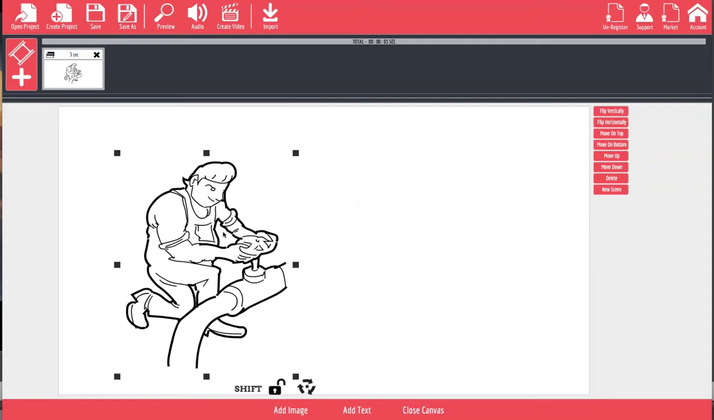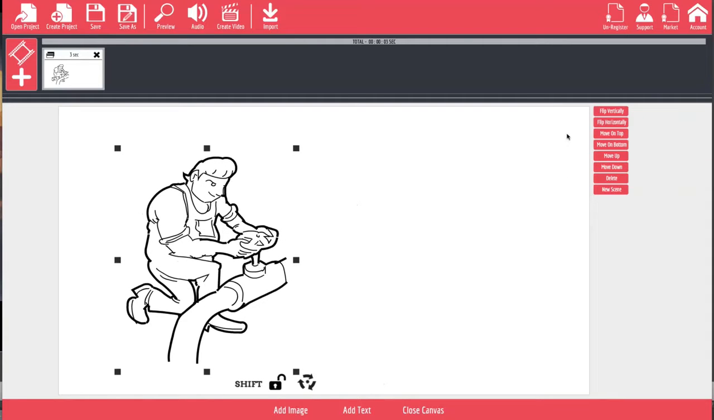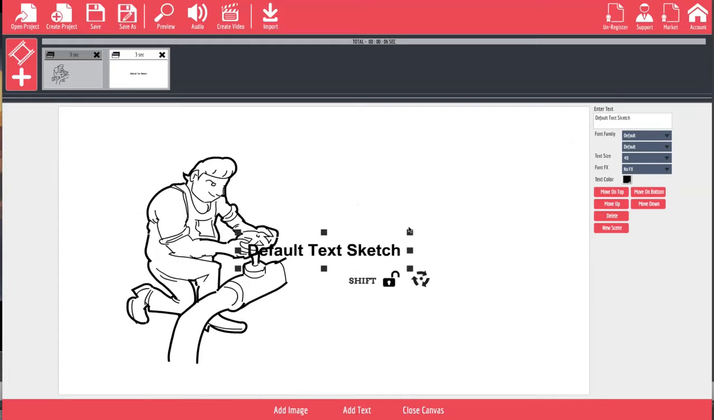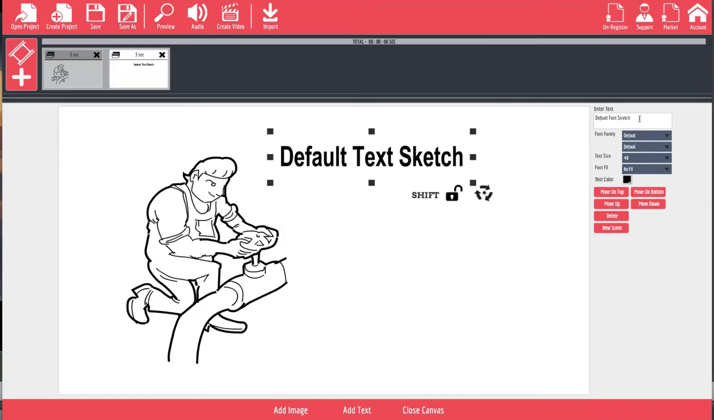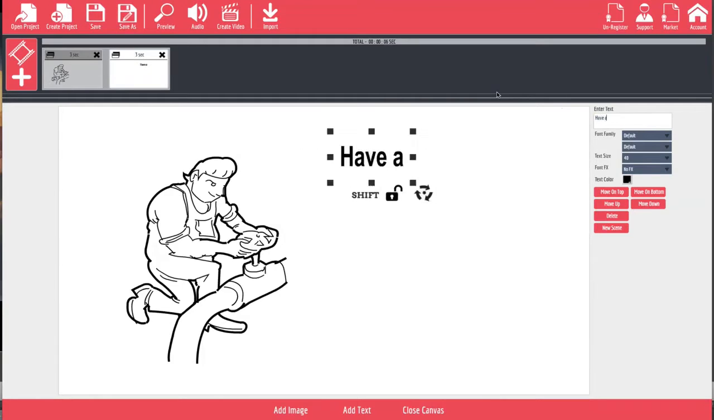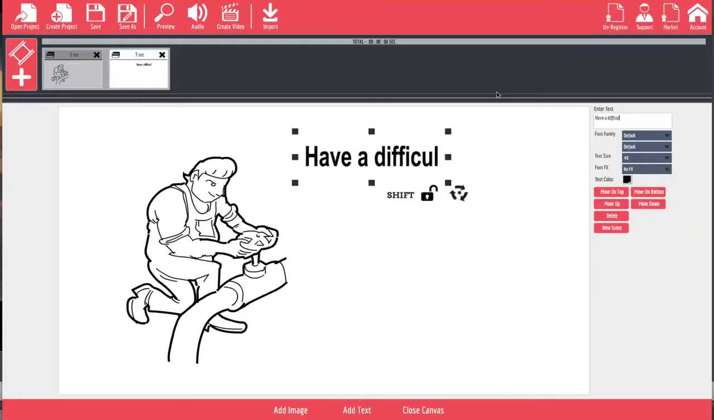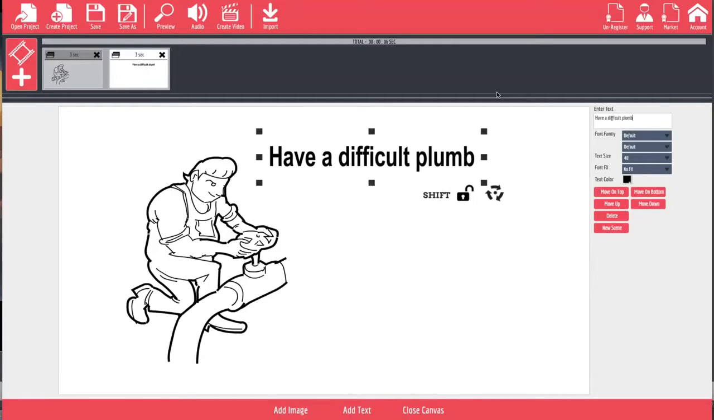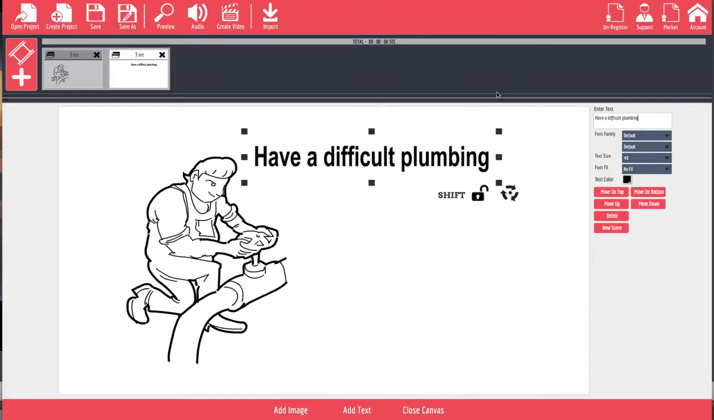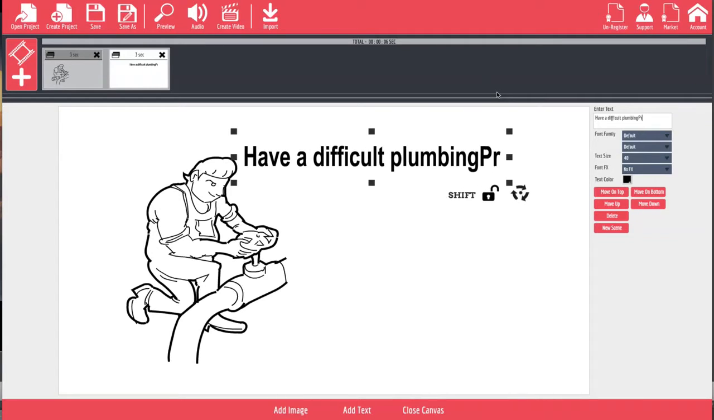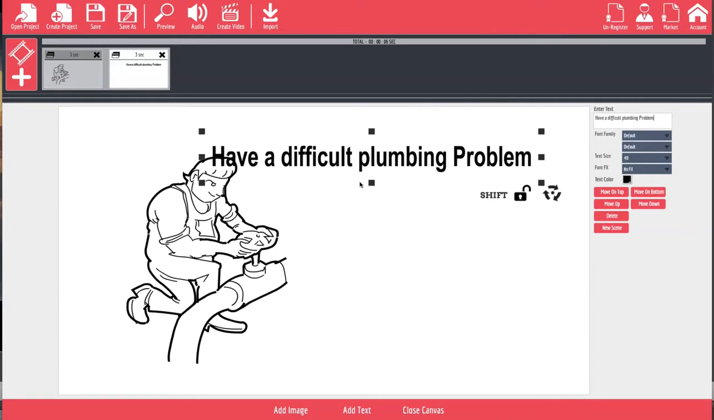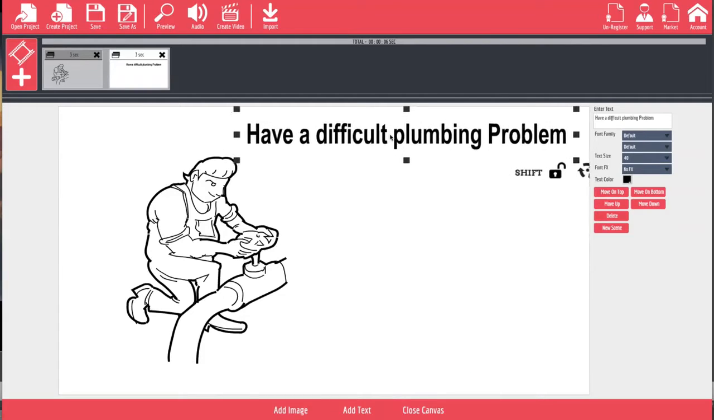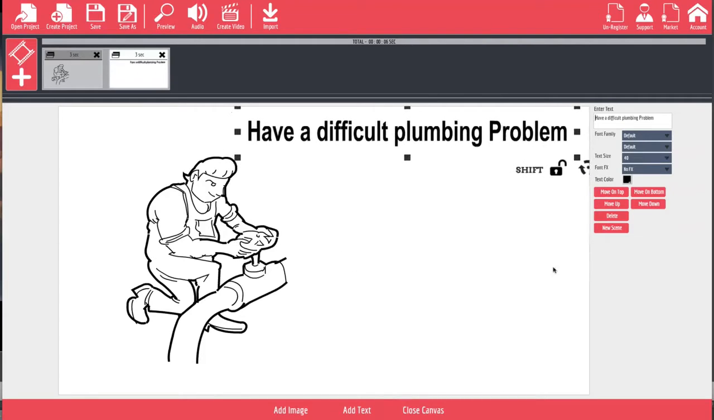So what we can do is put the plumber over here, and then we could add some text if we wanted to. So we could add text, and we could say something along the lines of, have a difficult plumbing problem. Okay, and we can drop that in over here somewhere. And then if we want to, we can continue to add things to this.